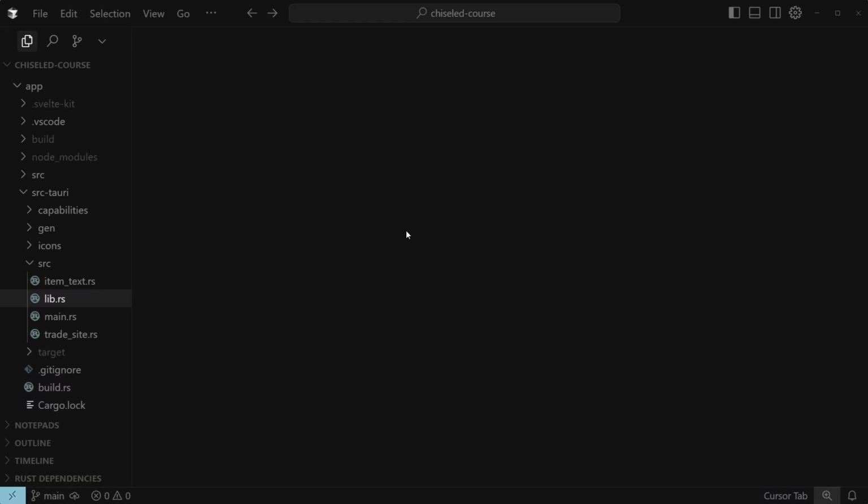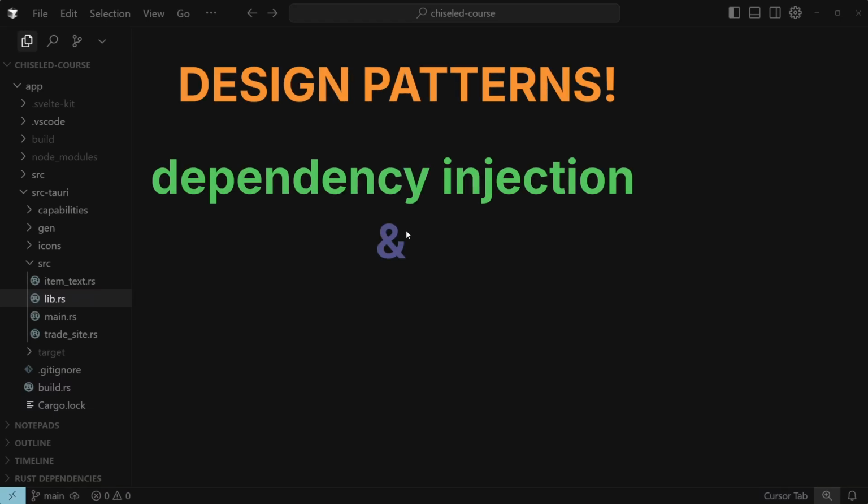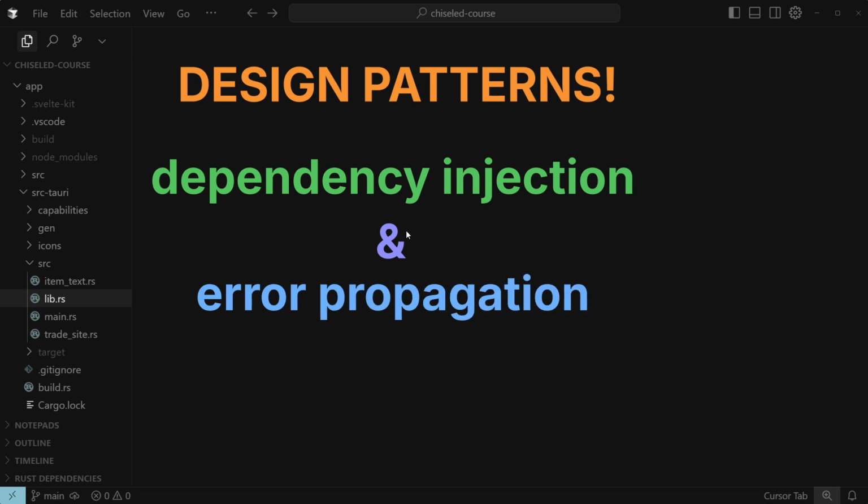All right, this part I'm really excited about. We're going to use some design patterns, specifically dependency injection and error propagation. Both of these sound fancy, but they're actually super simple and super helpful. Let's start with dependency injection.